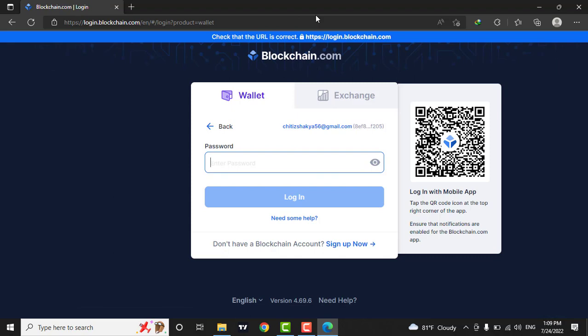Now, if you have logged into your blockchain account through this device, your email address will already be saved. But if it's your first time logging in through this device, first you'll need to enter your email address, then you'll need to click on this button.